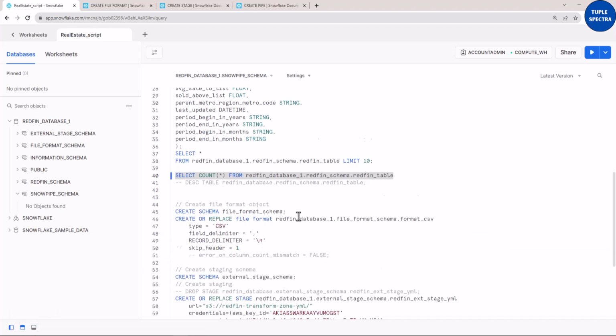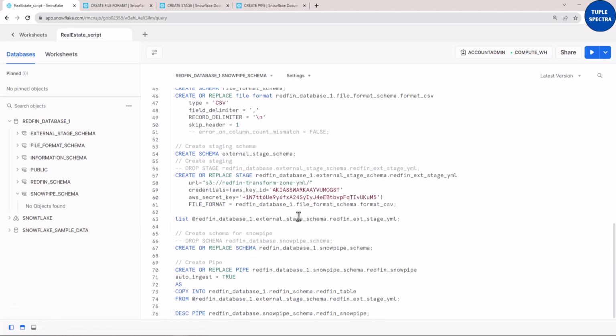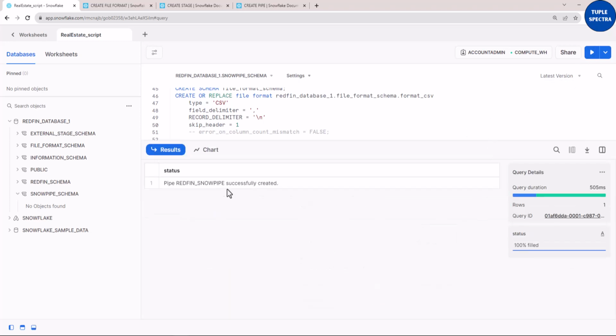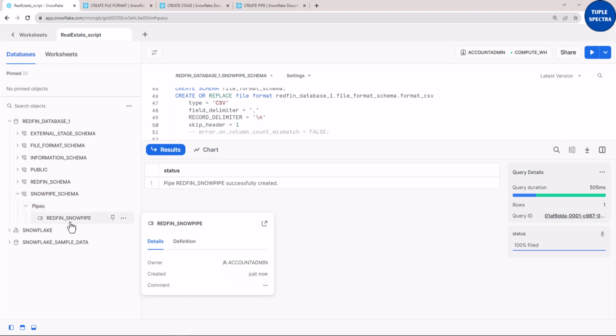Very good, guys. Now that we know that our copy command is working, we want to wrap the copy command inside the Snowpipe that we want to create, so the Snowpipe object, so that this can be done automatically. Let me run this right now to create the Snowpipe object. Execute. You can see it is created. If I refresh this, you can see the Snowpipe schema now has pipes. Inside this pipe, I have the Redfin Snowpipe.